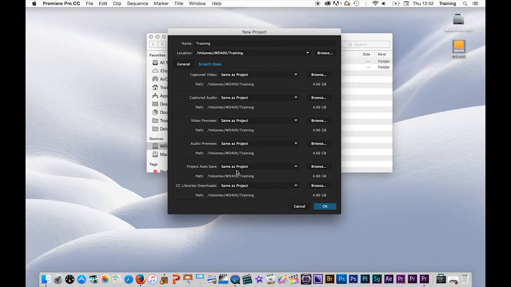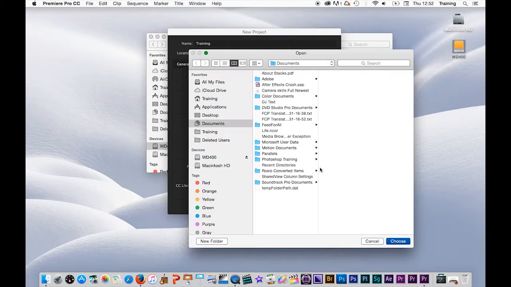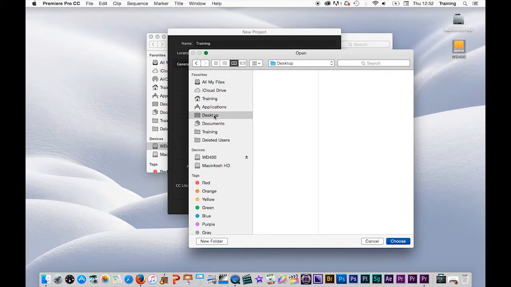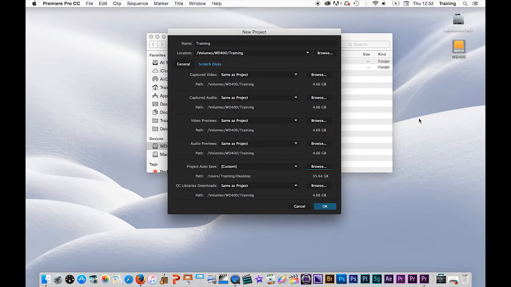Now what I do with my autosaves is I switch this to go to a different drive than the project itself is getting saved onto. So if I'm using an external drive, I usually just save it to the desktop. I'm going to do this now by clicking Browse, navigate to my desktop, and click Choose. A little bit later a folder will appear on my desktop, and inside there there'll be a subfolder for each project I work on, and inside there will be the autosave project files.